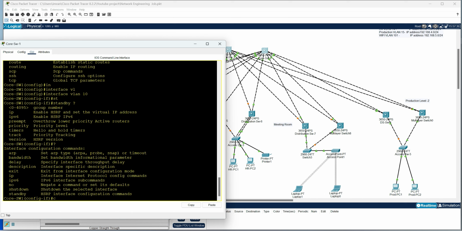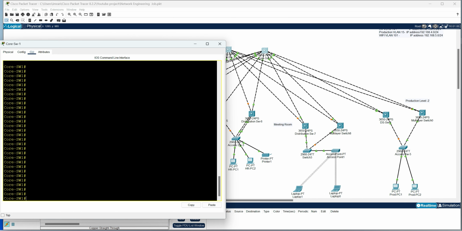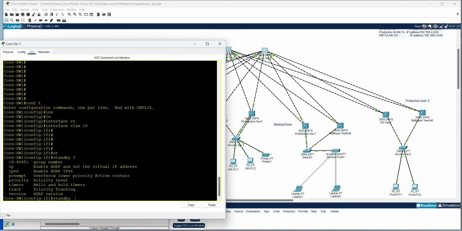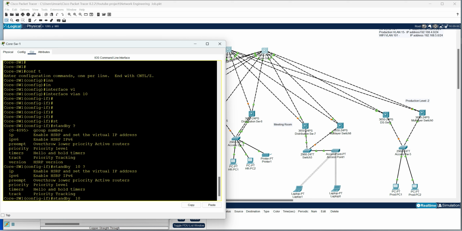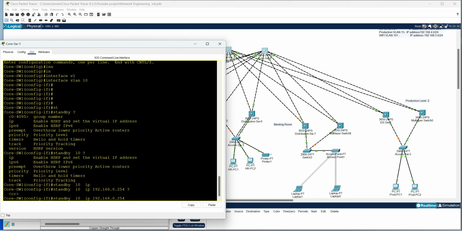So to configure this, let me exit here, let me show you what we need to do. First we need to go to config mode, interface. We created VLAN interface 10 already. So inside there, we need to go to standby. In standby, we need to create a group ID. In this case, I create 10 since the VLAN is 10. Then I need to enable HSRP and set a virtual IP, a VIP. So for that, I need to give the IP address 192.168.0.254. So this is our VIP.